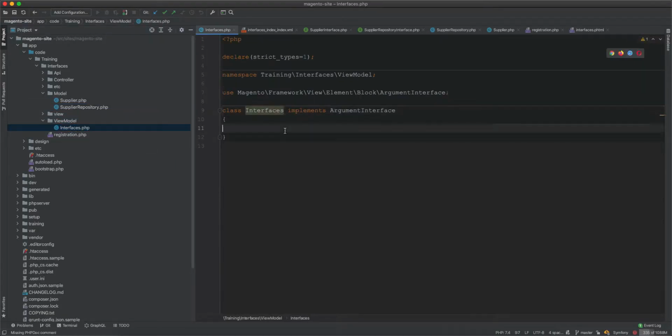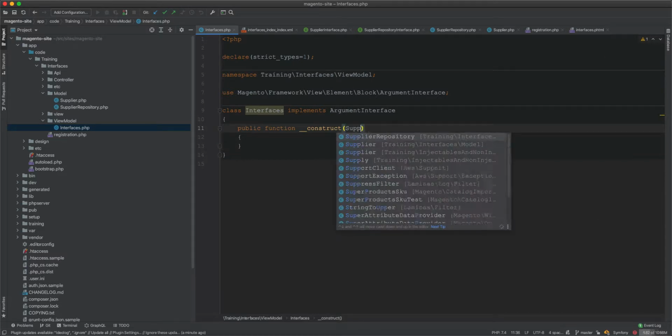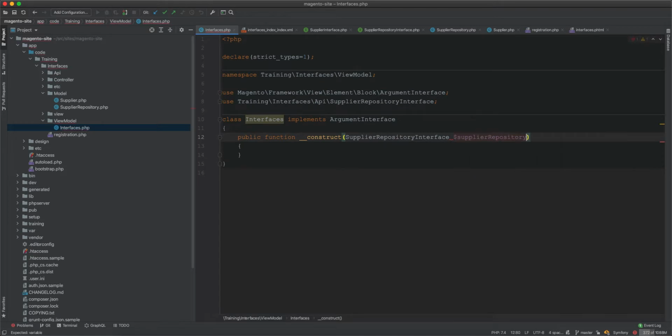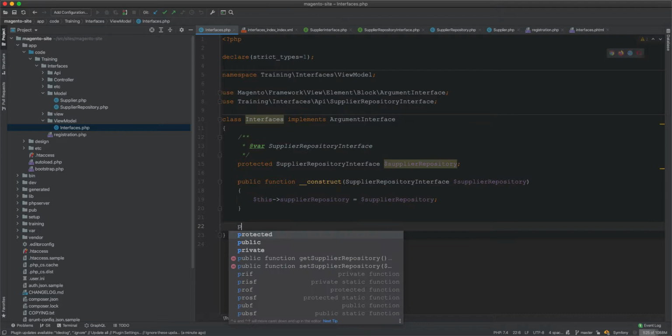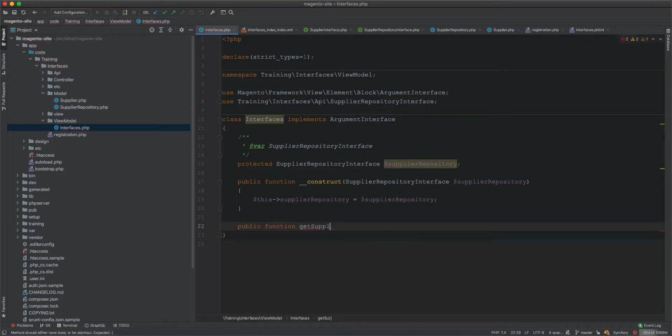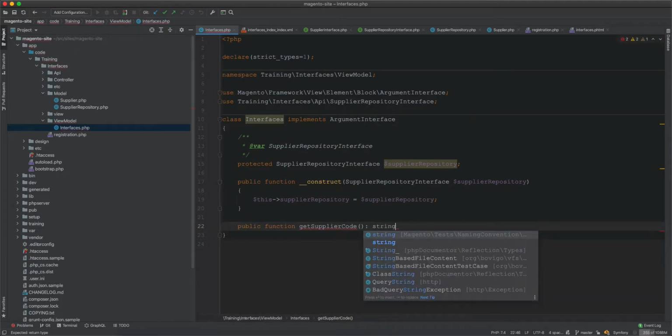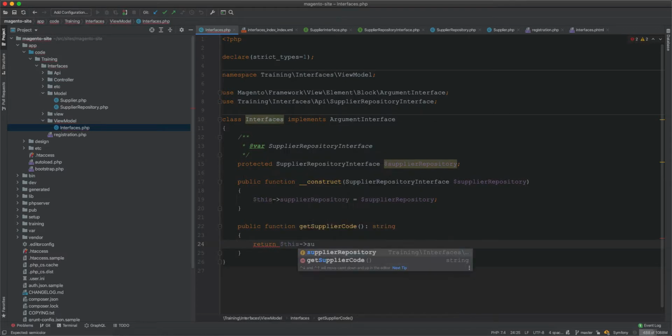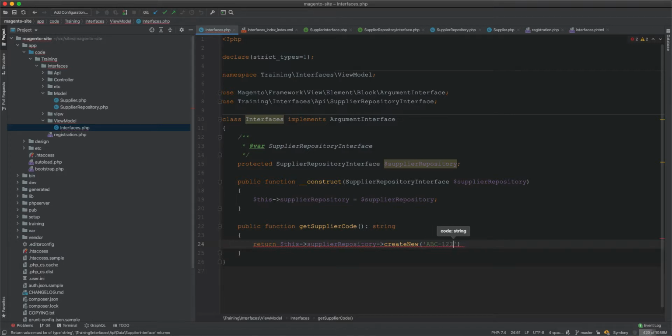I'll go to the view model. I will have a constructor, and the constructor will have supplier repository interface, supplier repository, then initialize it. And now what I'm going to say is public function get supplier code, and it will get me a string. Now return this supplier create new, passing the code abc123 and then get code. So when it creates a new one, it will return a supplier and then get the code from the supplier. This will be set as the code in the supplier object.